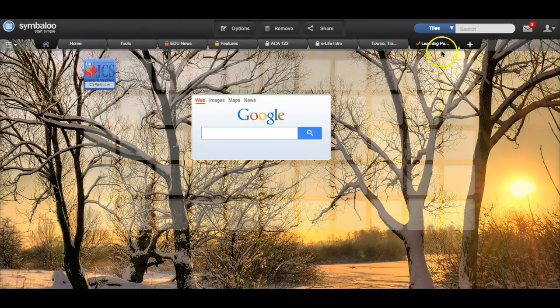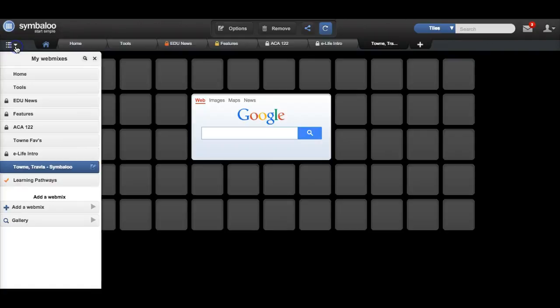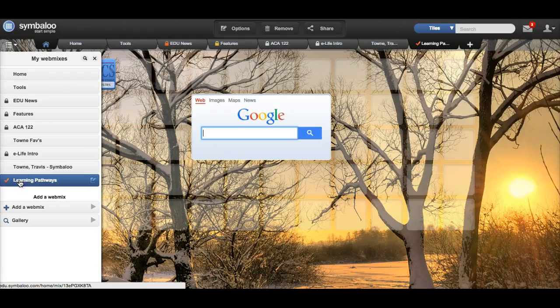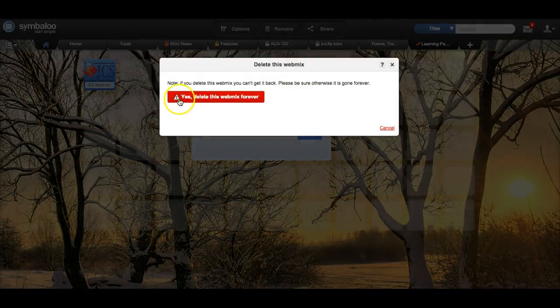To remove a webmix from your tab list, just choose the X and it will remove it but will not delete it. If you want to restore this, choose the My Webmixes menu drop-down button to select the one you want to add. To permanently delete a webmix, select the webmix and then choose the Remove option. A confirmation box will appear to verify this is what you want to do.